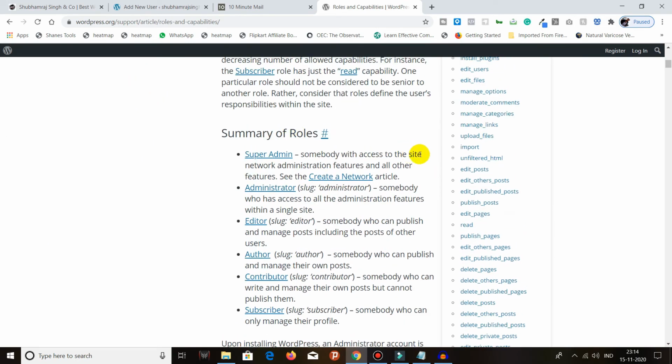Okay, so you can see here all this detail like super admin, somebody with access to site network administration feature and all the features. See the create a network article. What I don't know about this. Administrator, somebody who has access to all managed feature within a single site. Okay, within a single site. Super admin is a kind of if you do have multiple sites. Okay, so I was not aware of this.